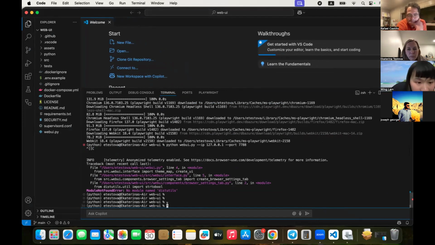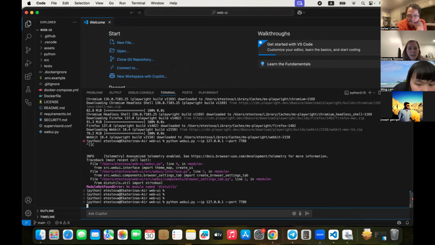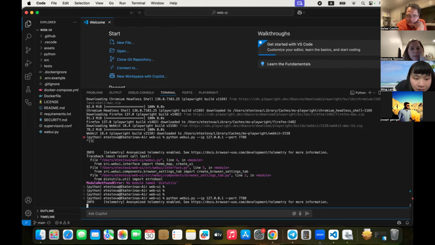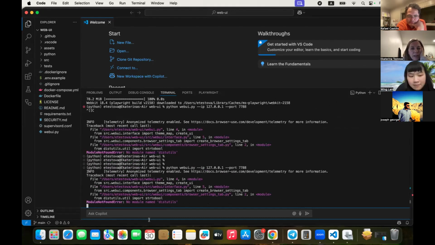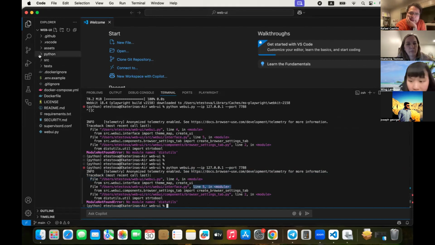So what is the error? Something in web models, web UI py, yeah, the same. Web UI py line 4. I think I know what the problem is. So what we need to do is repeat most of the steps.